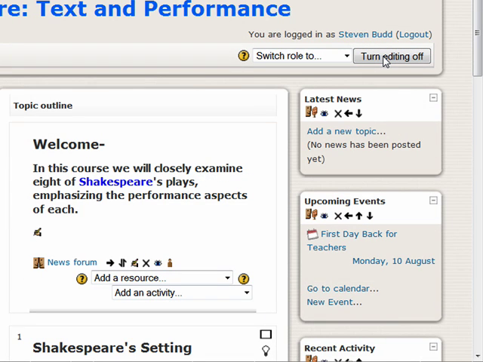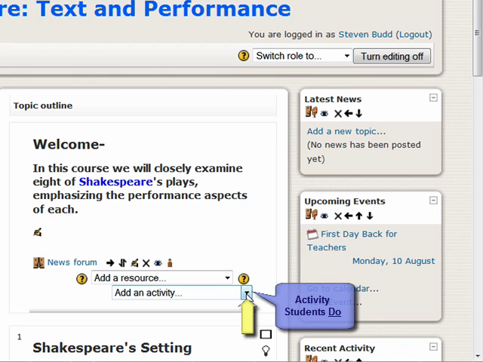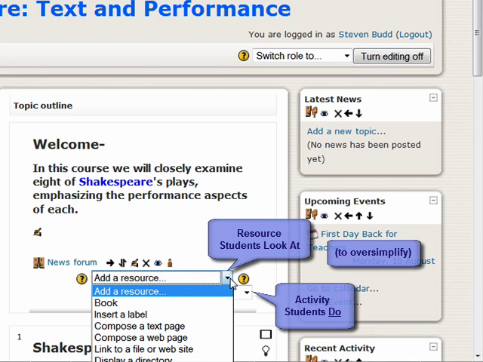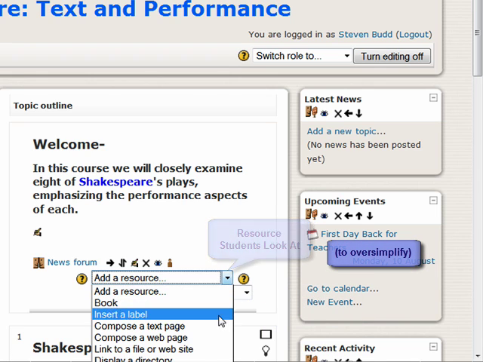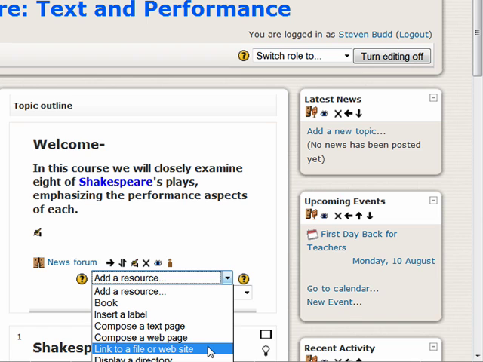Once you do that, it'll change the layout to each topic. For example, it will add these drop-down menus. One is for adding a resource, one is for adding an activity. An activity is something that the students do. A resource is something that the students look at. In this case, I'm just adding the course syllabus, so that's a resource. I'm going to add a link to a file.